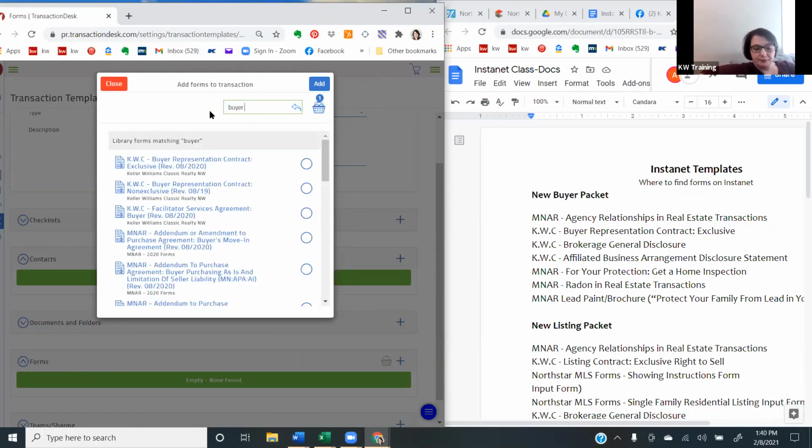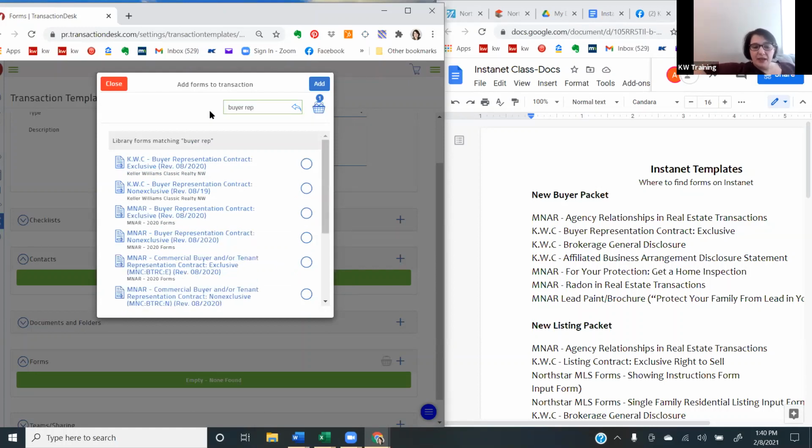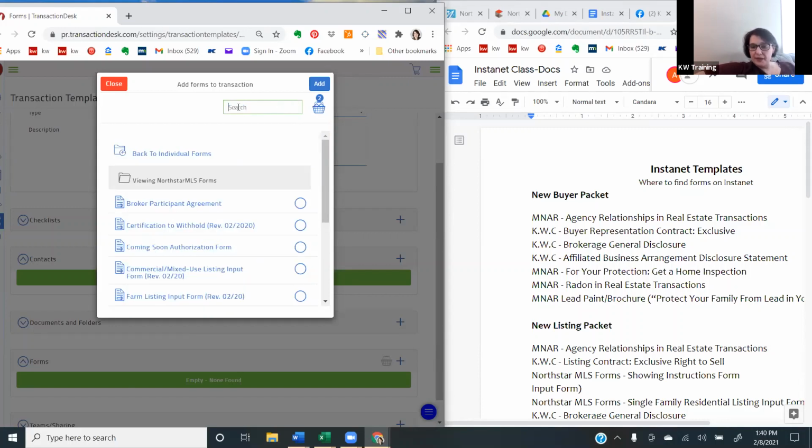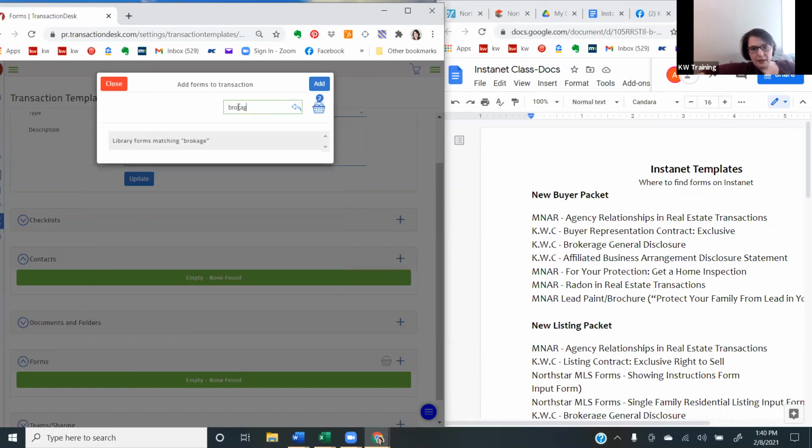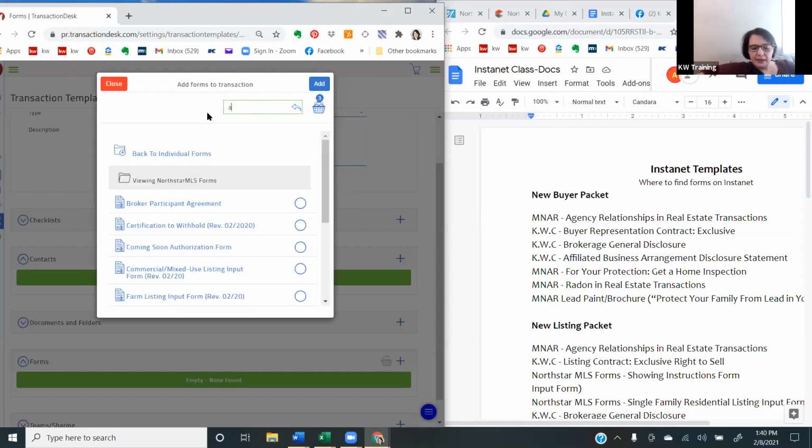Buyer rep agreement. Make sure that you're doing exclusive. The only time you do non-exclusive is if you work with a lot of investors and they don't want to do an exclusive buyer rep, and that's fine. Once you see that it's in your basket, take that out of that field and put our brokerage disclosure. Oh, you have to spell it right. There we go. Click on that. See that it adds to the little basket. Get rid of it.